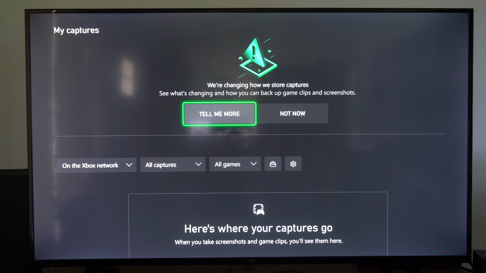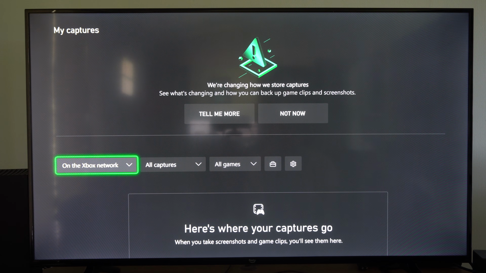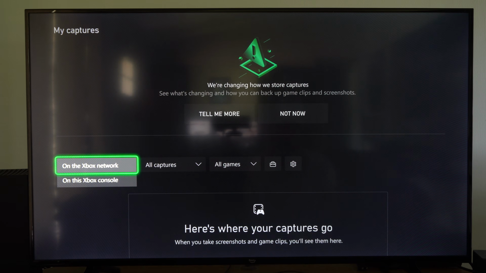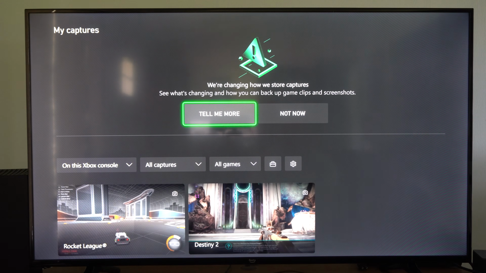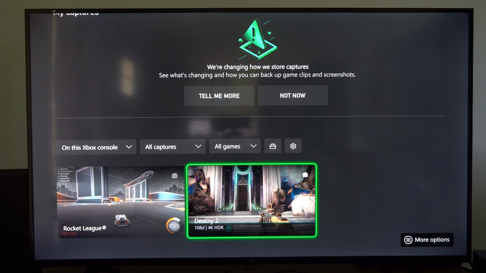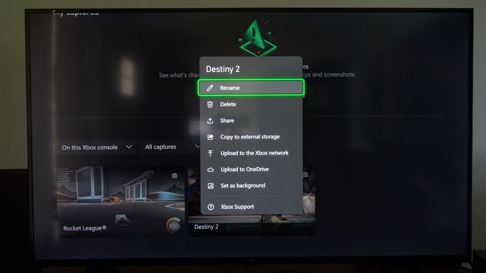Now you might not see your captures under here, your screenshots or your video recordings, because you don't have Upload to Xbox Network enabled on your console. So what you could do is just switch on over to On This Xbox. And then you can see your screenshots under here. So they might be hidden to you. Just switch it over to On This Console.